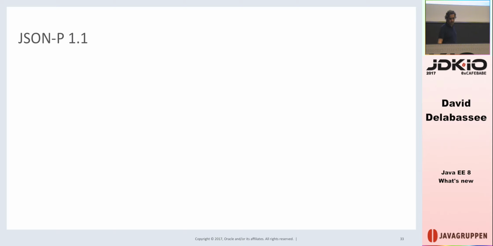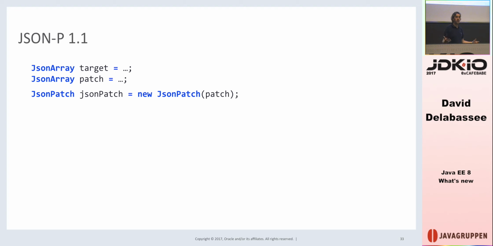Now if we look at the Java side of the story, we need a target to apply the patch. The target is just a JSON document. Then we need a patch. A patch is also a JSON document. So we have a JSON document, and from that JSON document, we just create a patch. That's all it takes. Then we just need to apply the patch to our target. Again, it's an immutable API, so the result object is a new object that has been created.